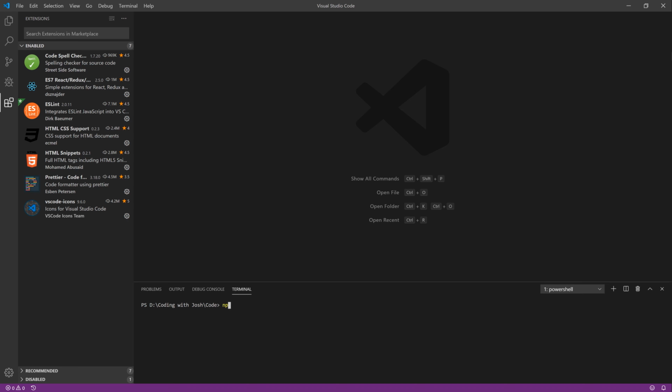First, let's install Create React App. I'm going to set this as a global install, which is what the -g stands for. Now I already have it installed, so I won't install it again, but if you need to get started, this is all you'll need to do.